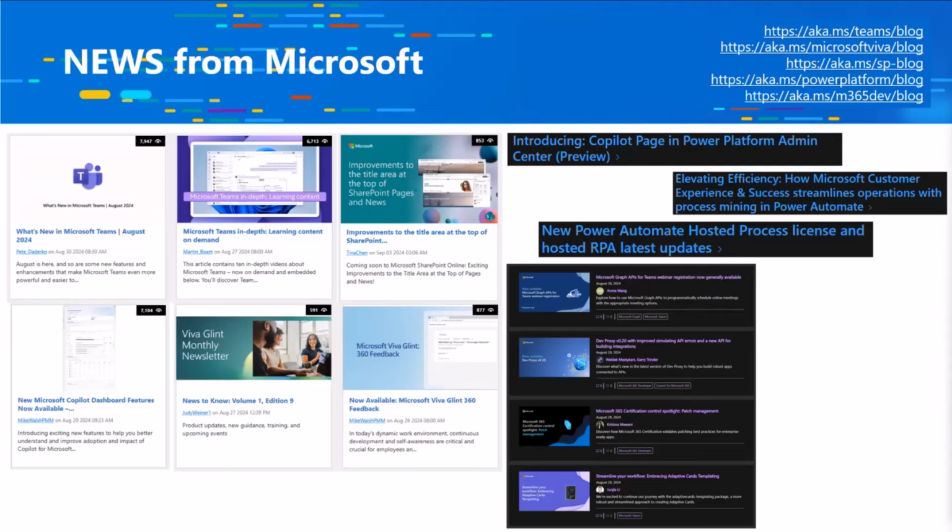But a lot of exciting news. What's new in Microsoft Teams, those monthly summaries, are really good summaries of what's happening in the different areas within those individual products. And I know we'll have a similar one for Viva and SharePoint coming later today as well.